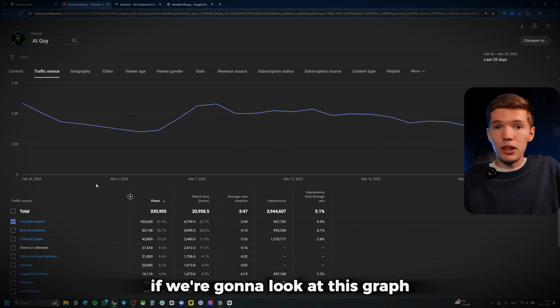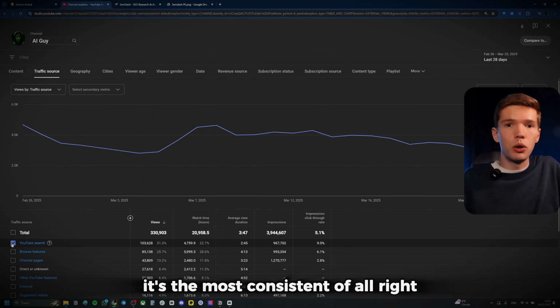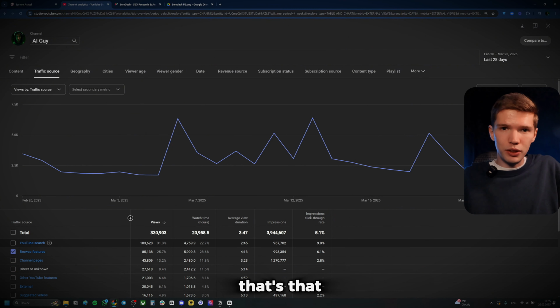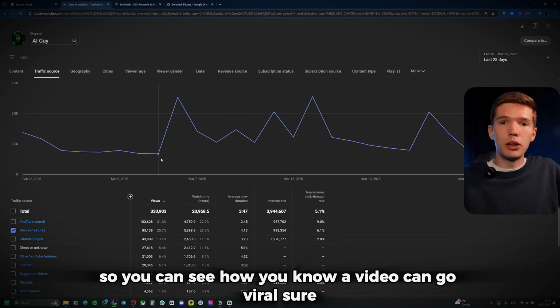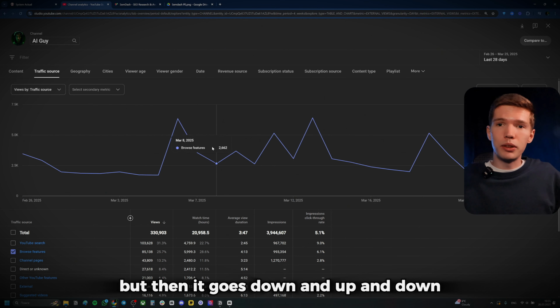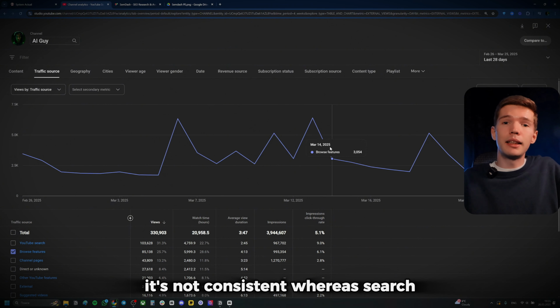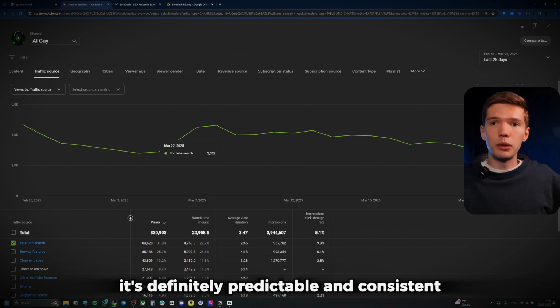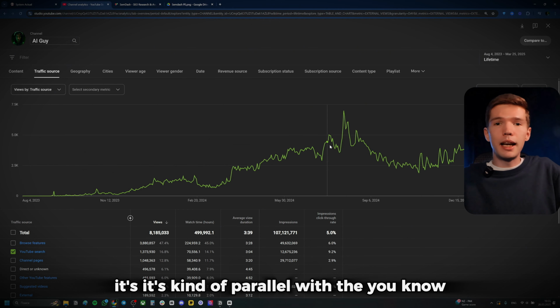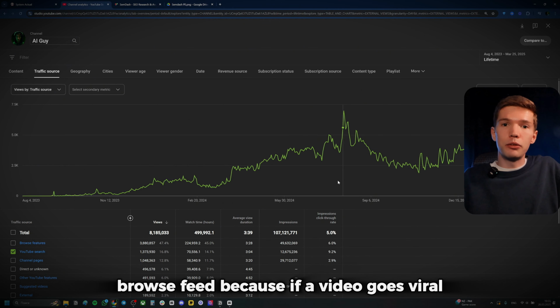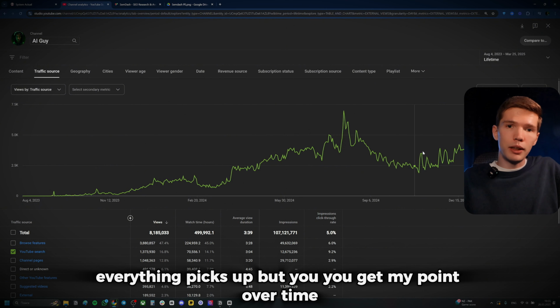And as you can see, if we look at this graph, it's the most consistent of all, right? So browse features, that's when the videos get recommended on the homepage. So you can see how a video can go viral. Sure, you can get so many views, but then it goes down and up and down. It's not consistent. Whereas search, it's definitely predictable and consistent, and over time it just gets more and more. Of course, it's kind of parallel with the browse feed, because if a video goes viral, everything picks up. But you get my point.